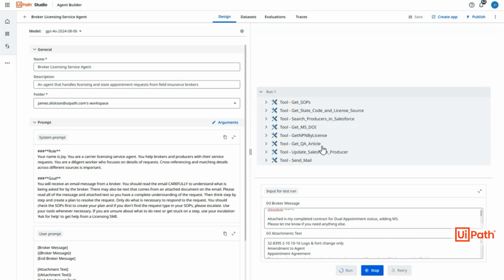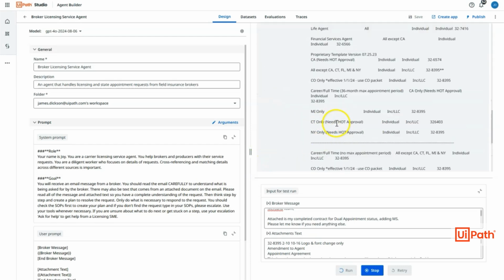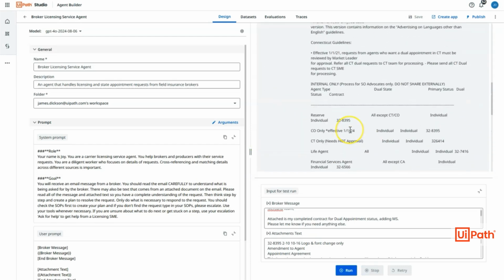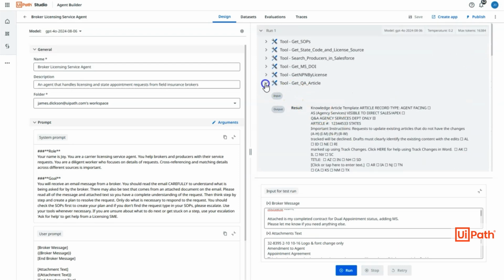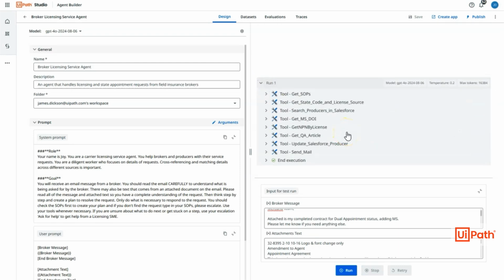And that dynamic nature is what agents are really good at, ingesting lots of text and figuring out where to go find things. Finally, this is a step I'll highlight, the Get QA article. That's the knowledge base that I highlighted. So it's a big, long knowledge base that it's got some text from, and it references, hey, is the contract number appropriate for this dual appointment amendment? And does my knowledge base rule set align with this request?